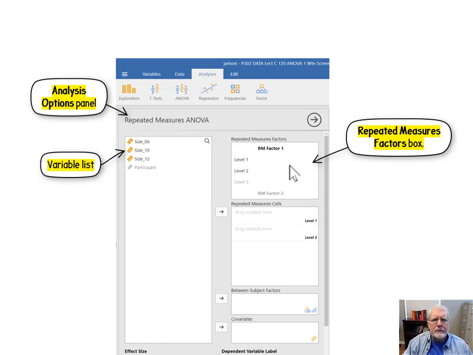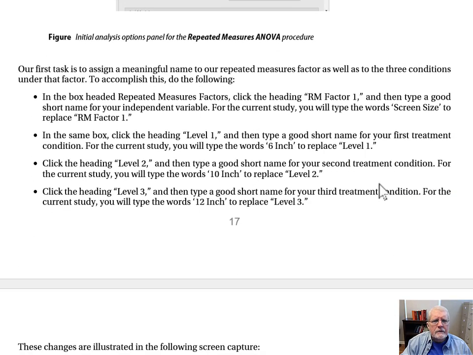The top right box is headed repeated measures factors, RM factor 1, repeated measures factor 1. Here, we're going to tell Jamovi the name of our independent variable and names to give to the three conditions under that independent variable. How is that done?